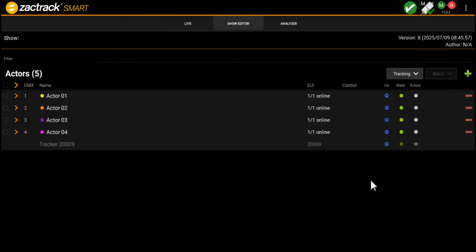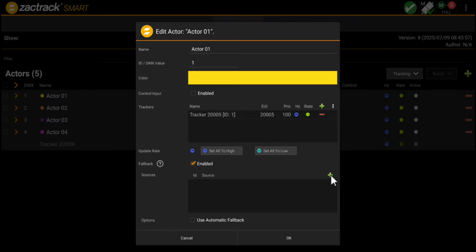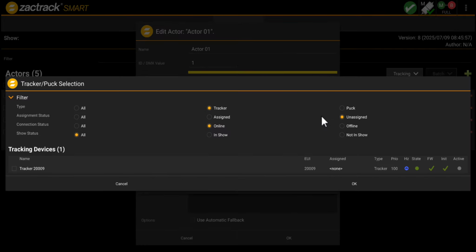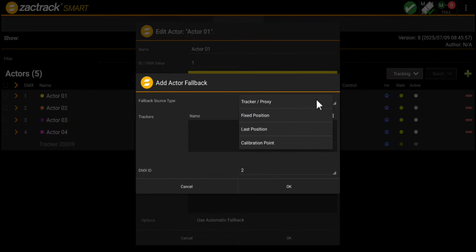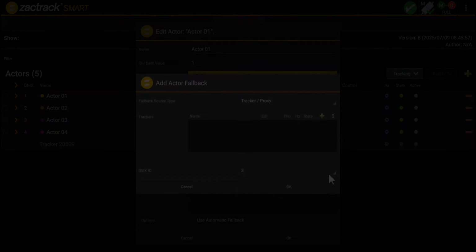The actor fallback feature in zactrack ensures your show runs seamlessly by allowing you to configure fallback sources that can be triggered automatically or manually, keeping the performance on track without missing a beat. And this tutorial will show you how to configure these fallback options, giving you what you need in any situation.